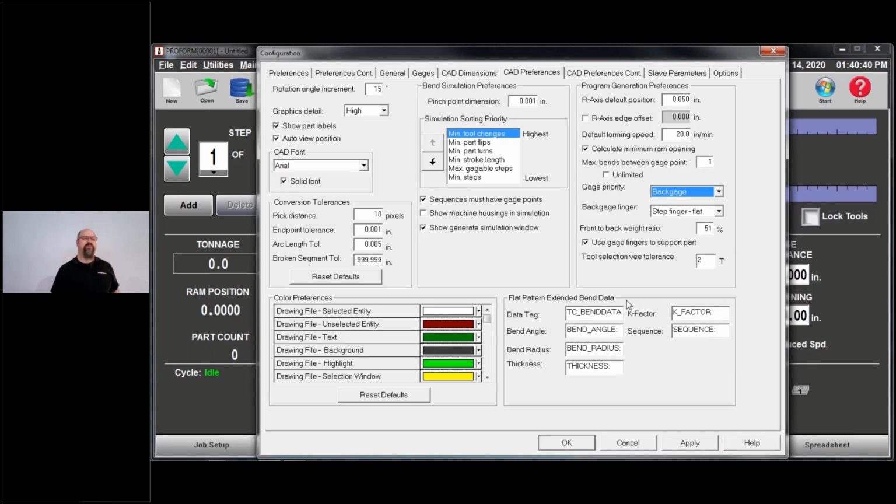Tool selection, V tolerance. This is if you're using the software to select tooling. There are values in the actual software where it says, okay, you're trying to bend a piece of 1/4 inch steel. So we're going to look at ideally 8T as the ideal V opening. So 1/4 inch times 8 is going to be a 2-inch V.